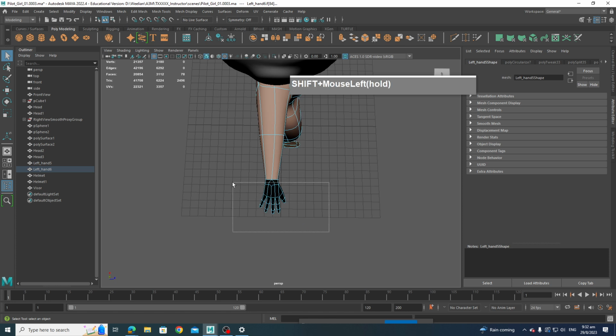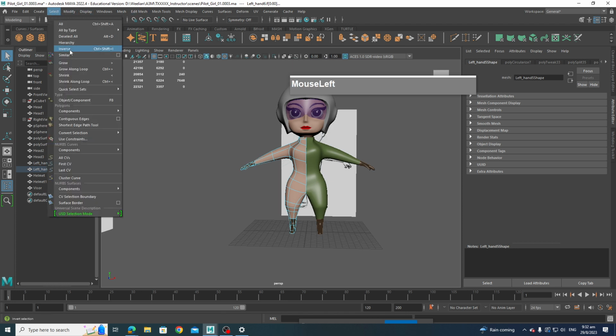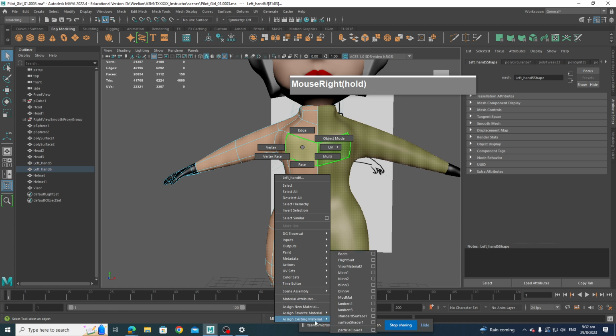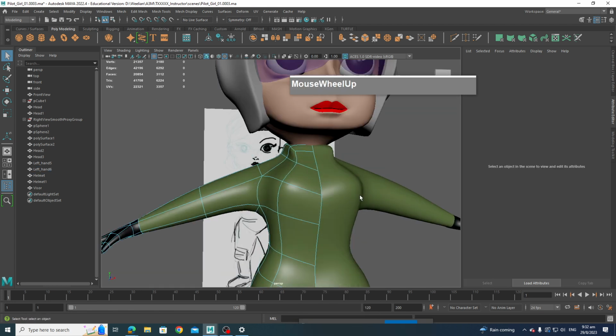But okay, just demo this again. Alright, so with the faces selected, select inverse. Then right mouse click over the face and assign existing material flight suit. Okay, so right now she doesn't look so naked now.